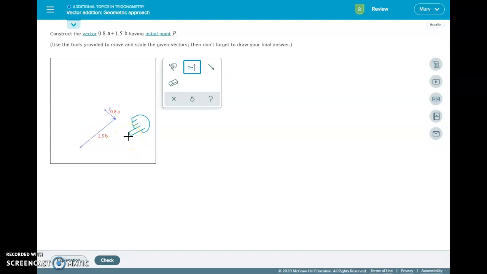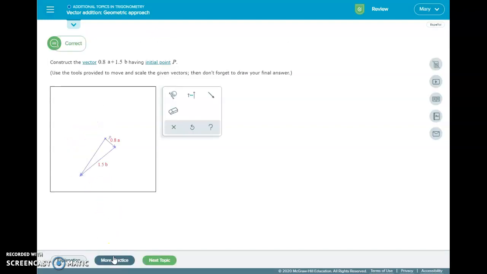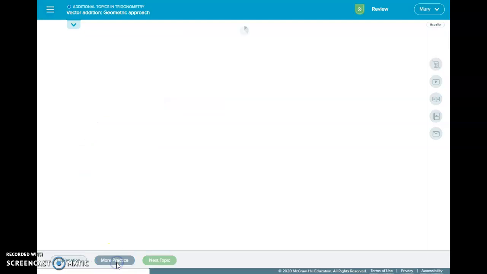Now when we add the vectors, we need to look at the result. The result will start at the same place A started and end where B ended. Okay. Let's look at another one.